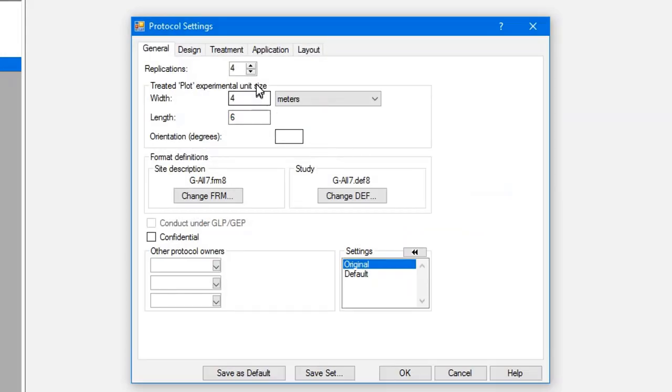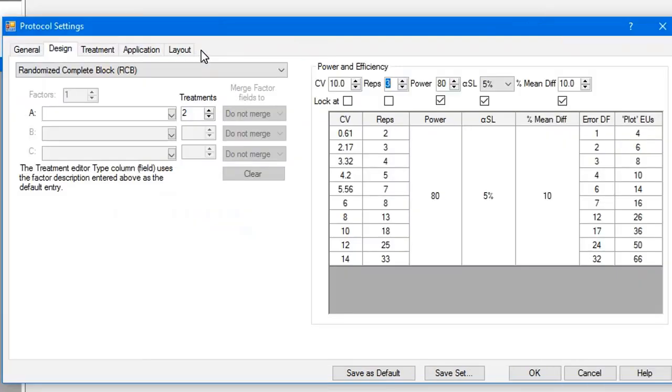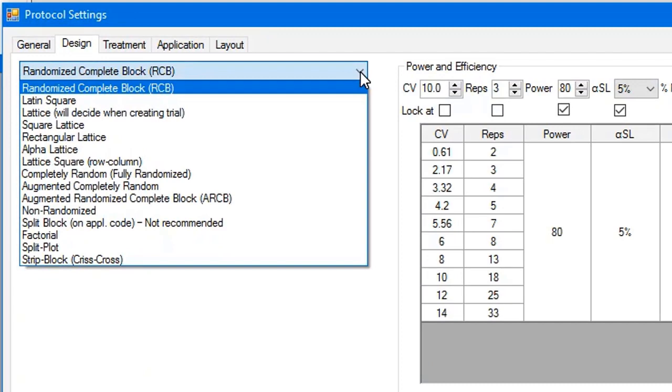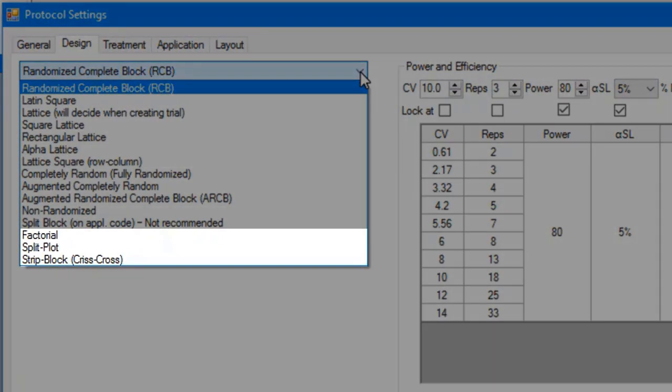On the General tab, you can set the number of reps for the study, as well as the treated plot dimensions. These can also be changed later in the protocol if necessary. The Design tab sets the experimental design of the study. The 3 multi-factor designs are Factorial, Split Plot, and Strip Block Crisscross.